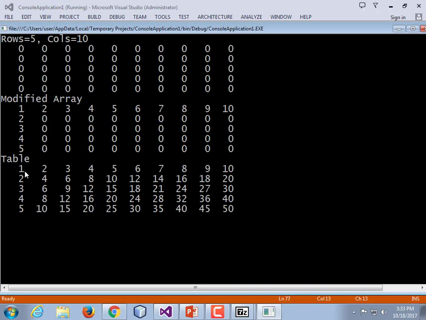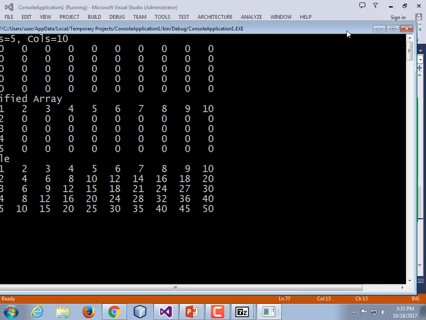When we run it, hopefully this will look like a nice little table. Yeah, 10 times 5 is 50. 2 times 2 is 4. 6 times 4 is 24. Okay, that is about enough of two-dimensional arrays.